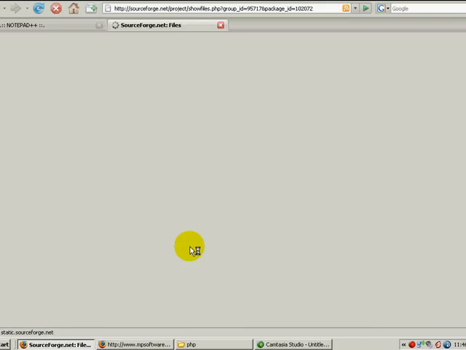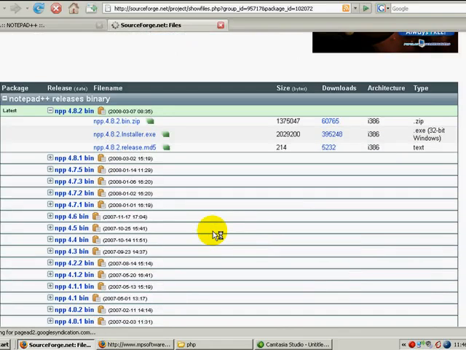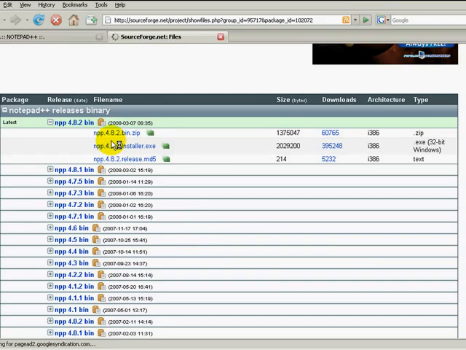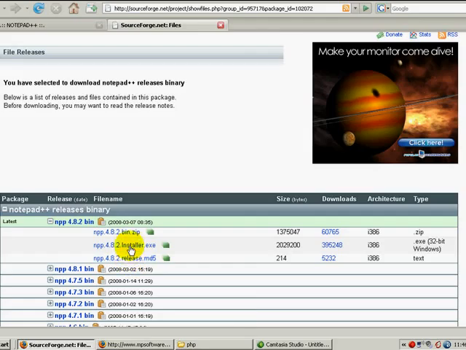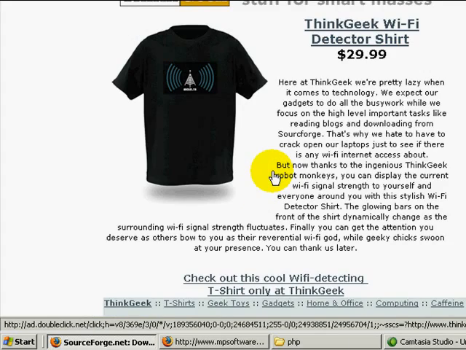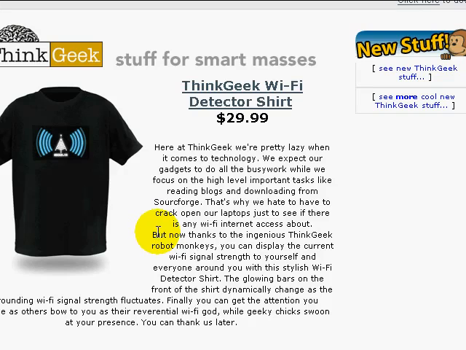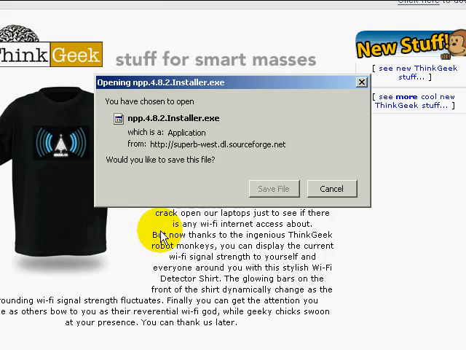Okay. So we scroll down a bit, and what we want here is there's 3 choices here. We don't want the release text. We don't want this. We want the npp installer.exe. So click on it, and then the download's going to start in just a second. Alright, there we go. Okay, so save the file, take folder.